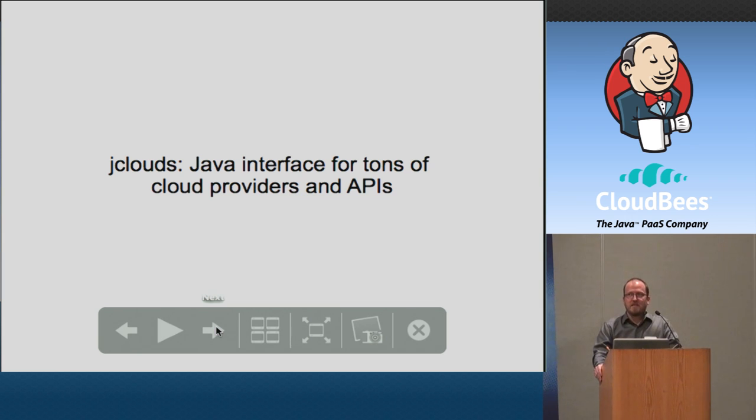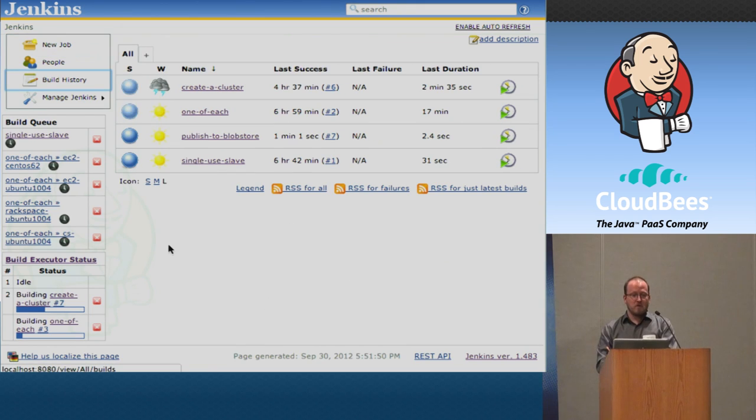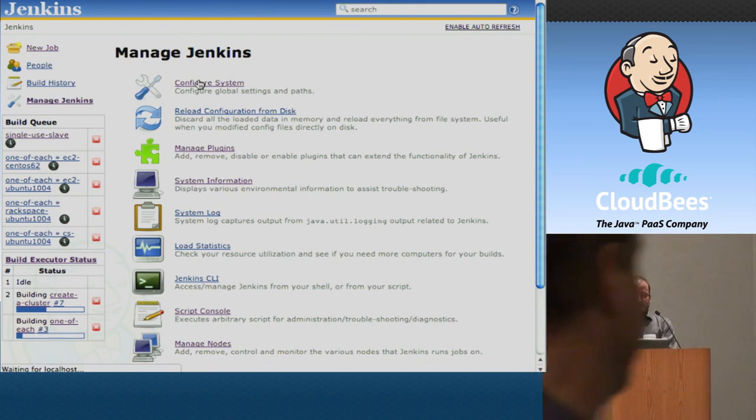So you may have used the EC2 plugin to provision slaves on EC2 in the past using the cloud extension point in Jenkins. And that's great if you were just using EC2. But it is utterly useless if you're not using EC2 or, I guess, Eucalyptus. But I don't know anybody who uses Eucalyptus. So we have the Jenkins jclouds plugin.